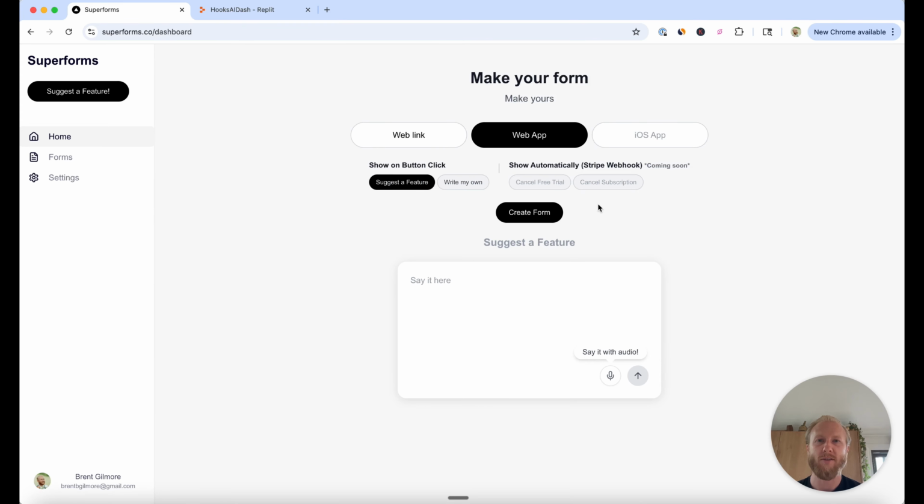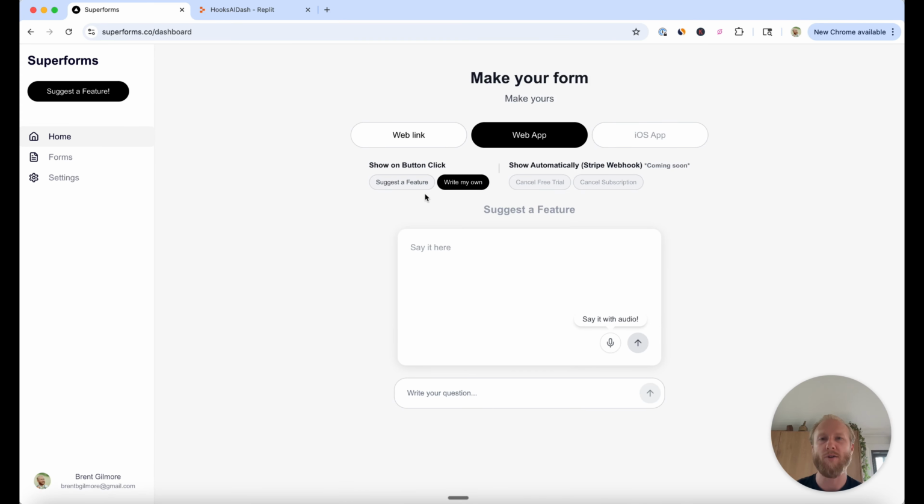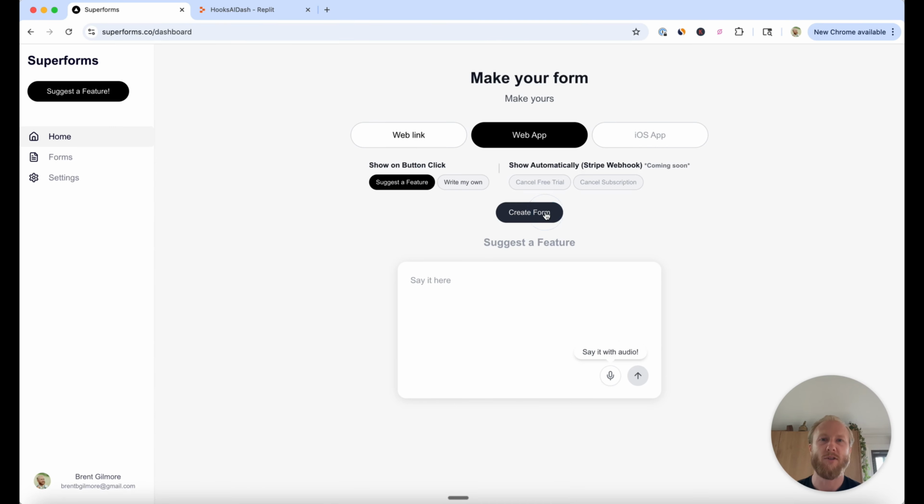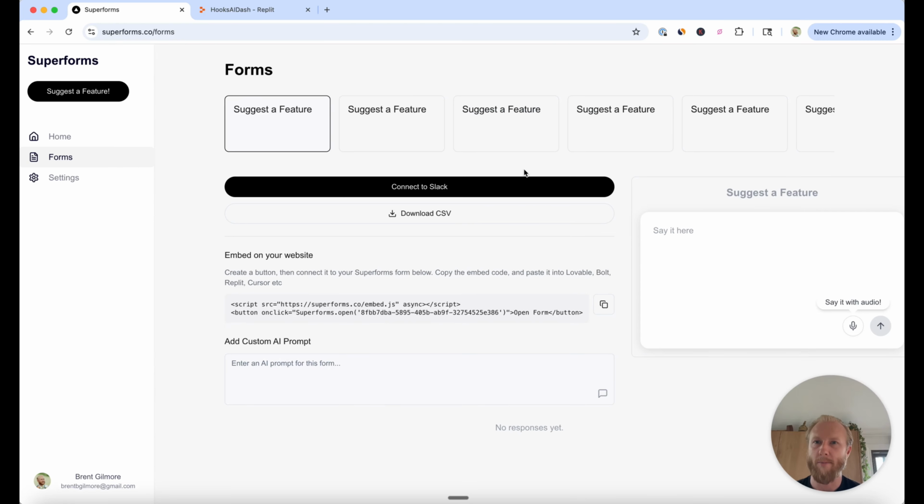So suggest a feature. You can also write your own here, any question, and put it on multiple pages in your project. So this is for the home screen, the suggest a feature. You just click create form, get embed code, and boom, you're here. Okay, so here is where you will have all your responses, and you just copy the embed code. Now, first, I want to show you this.